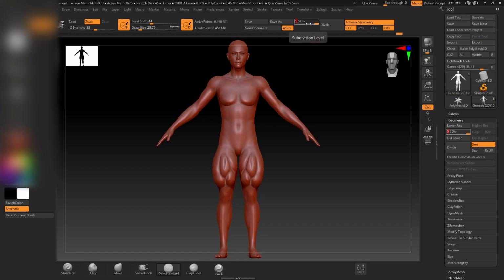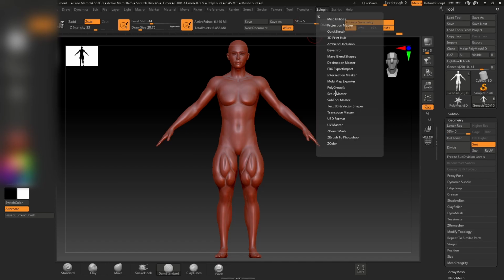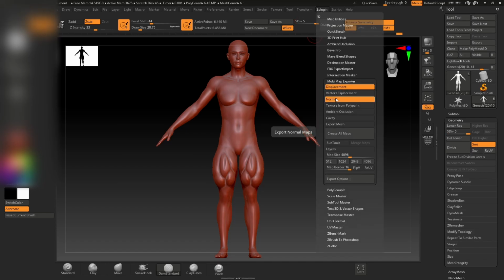For creating the displacement map, I put my figure back in my higher subdivision level, and I go in ZPlugin, Multi Map Exporter, and a selector. So here I was having normal, but only displacement map. And this is going to create the displacement map based on the default UV of your character. The UV are the map, the skin map of your character.